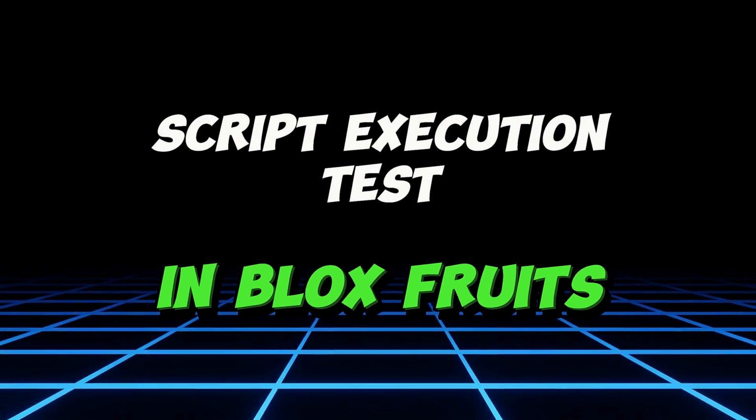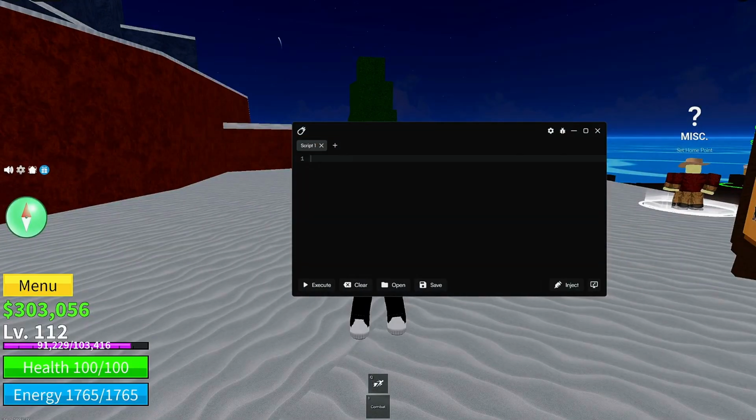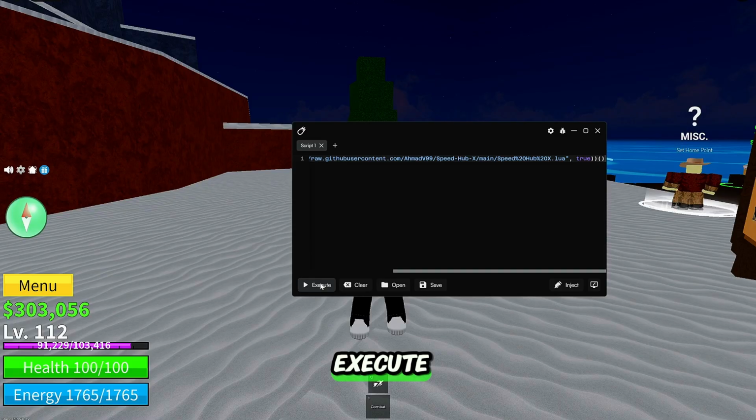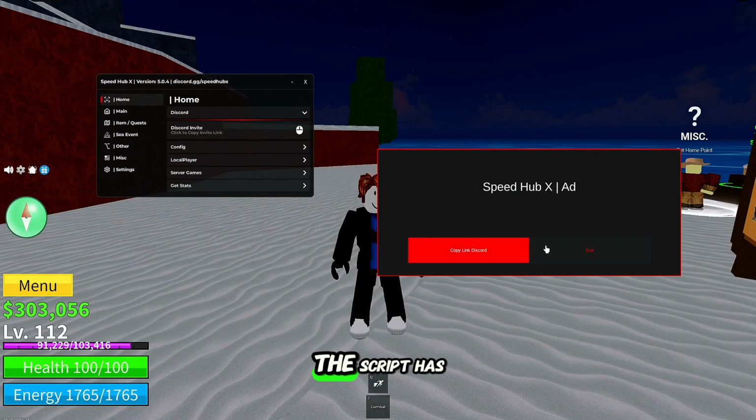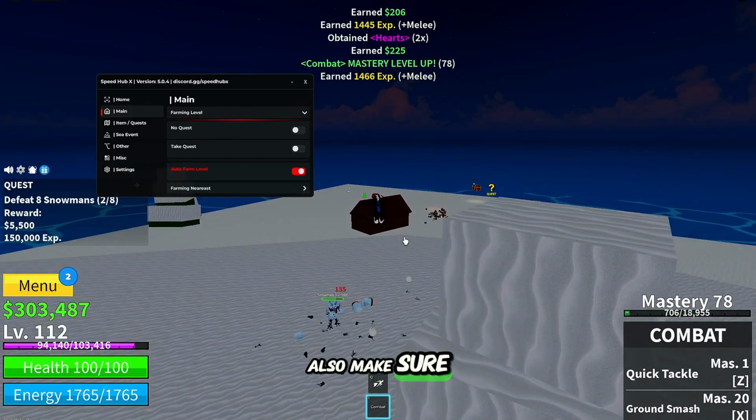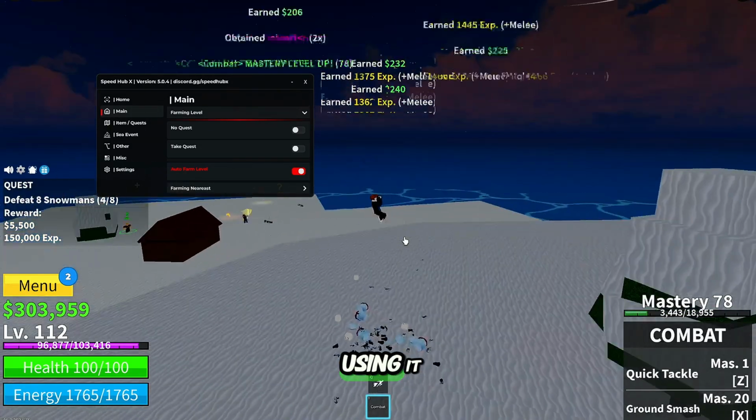Now, let's check the script execution performance of Velocity Executor. Once you're in Blox Fruits, simply paste the script and hit execute. As you can see, the script has loaded successfully and is working perfectly. Also, make sure to select the correct client before using it.